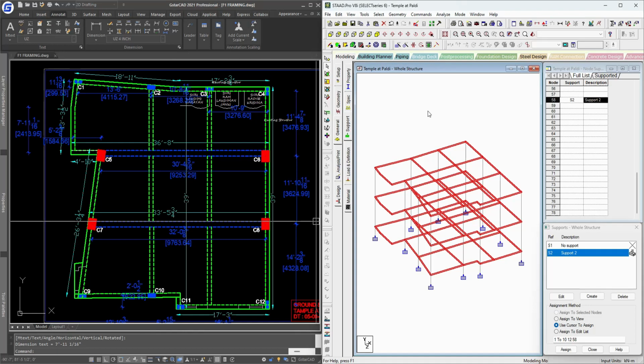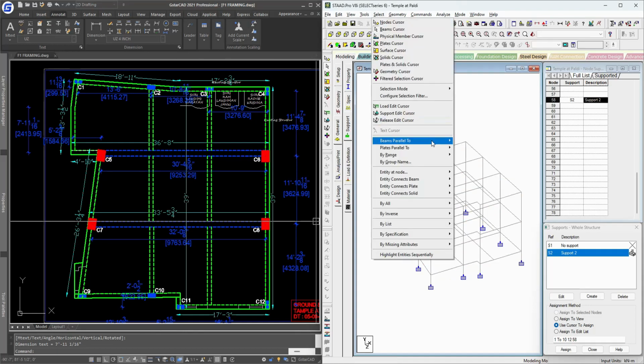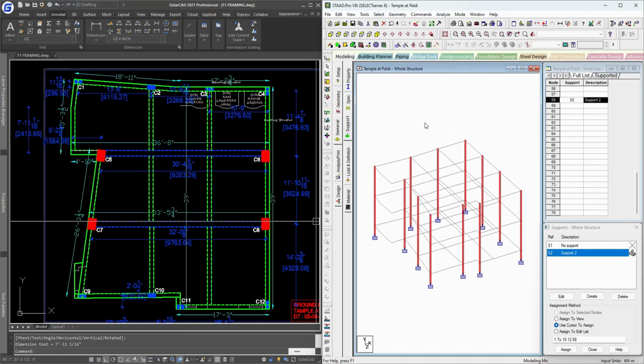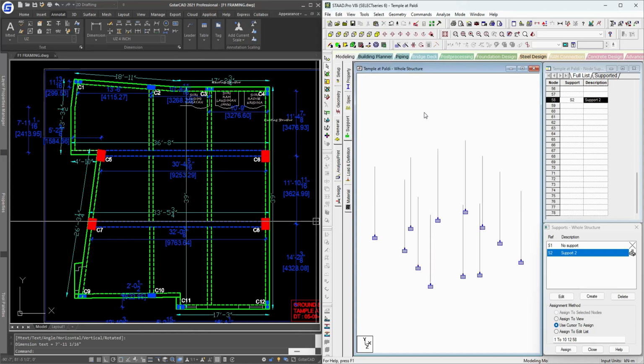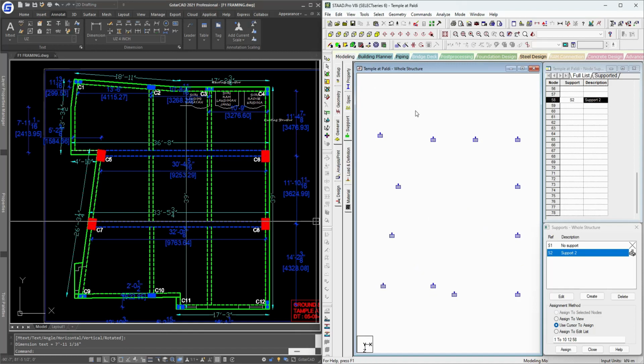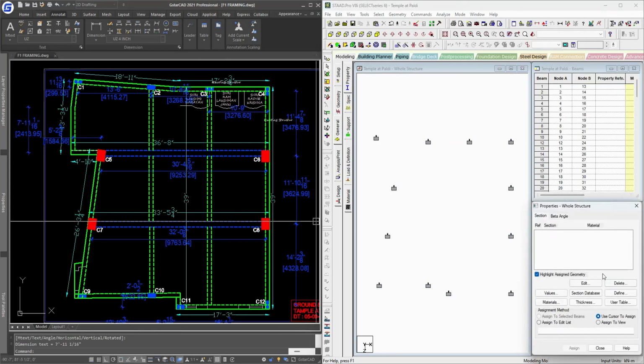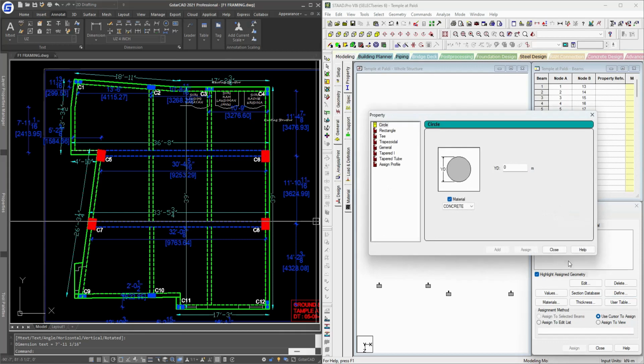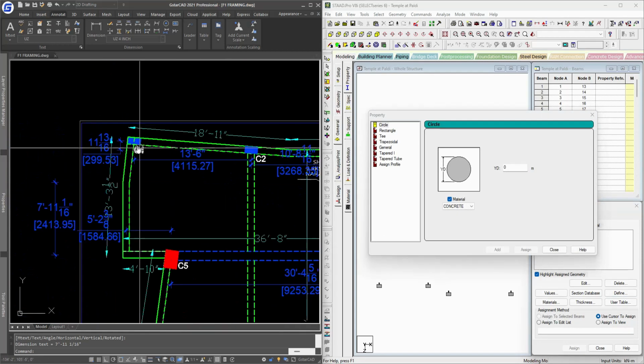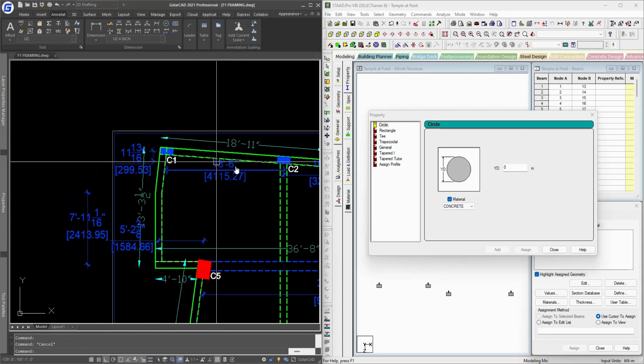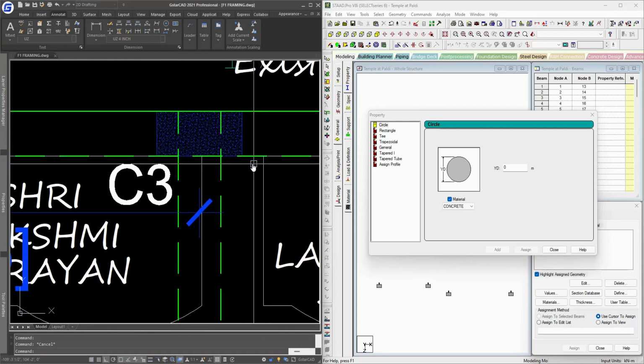Now let us give the properties to the column. So we are selecting beams parallel to Y. Alt VV will show the display of selected objects only. I am going to top view so that I can understand what column property is being given. Now first we have to define the properties. So go to geometry tab, property sub tab. The property window will open and we will define the property. The first column, let us say this one.